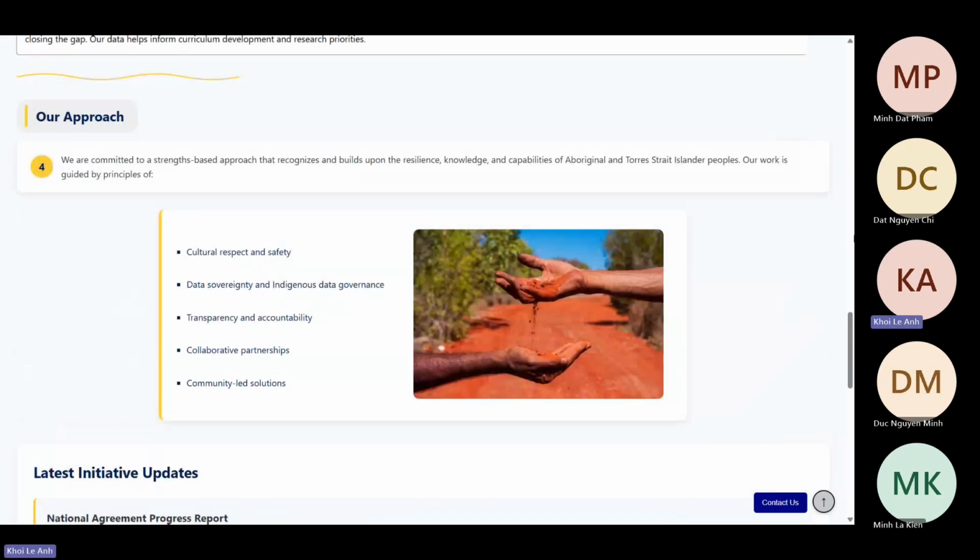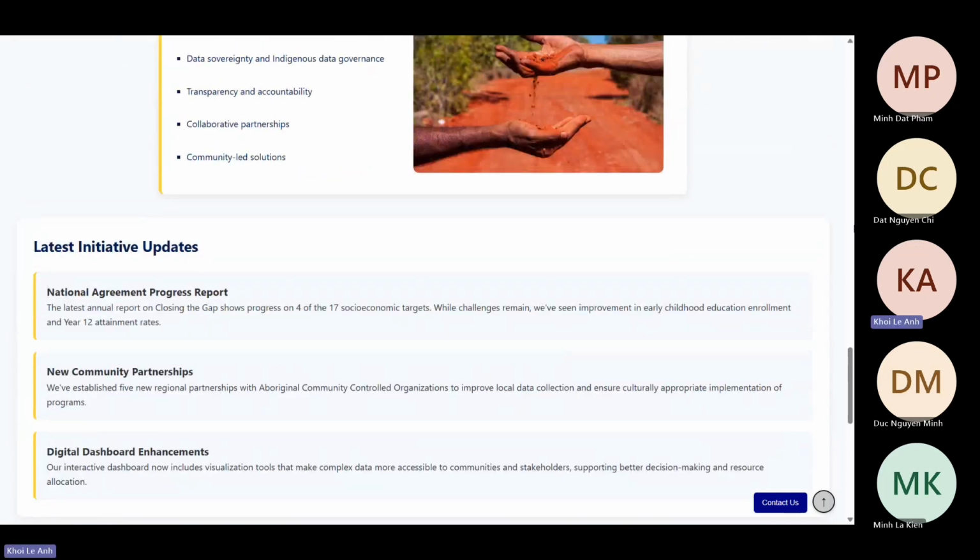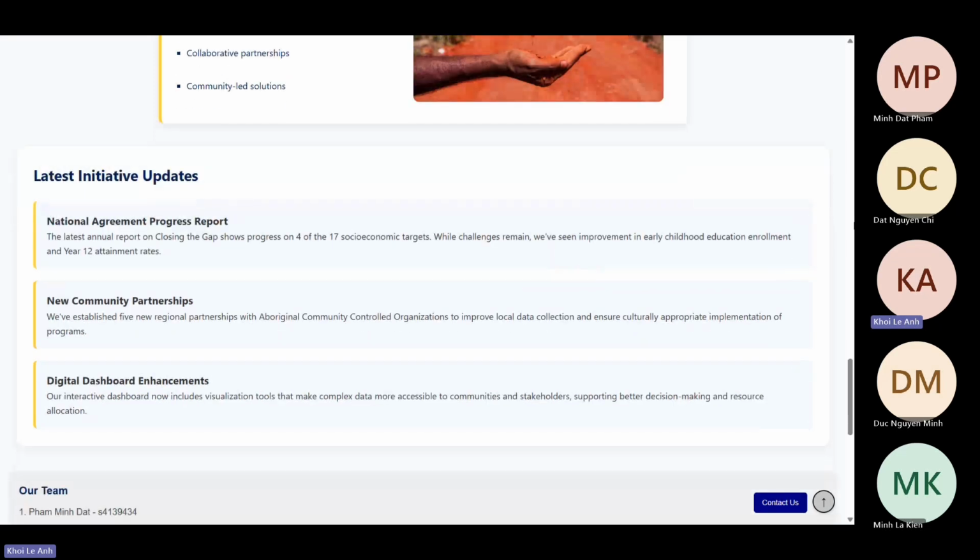Our approach is based on 5 things: cultural respect and safety, data sovereignty and indigenous data governance, as well as transparency, accountability with the collaboration, partnership with different people, as well as community-led solutions. For the latest update section, we have National Agreement Progress Report, community partnerships, and digital enhancement for our website.